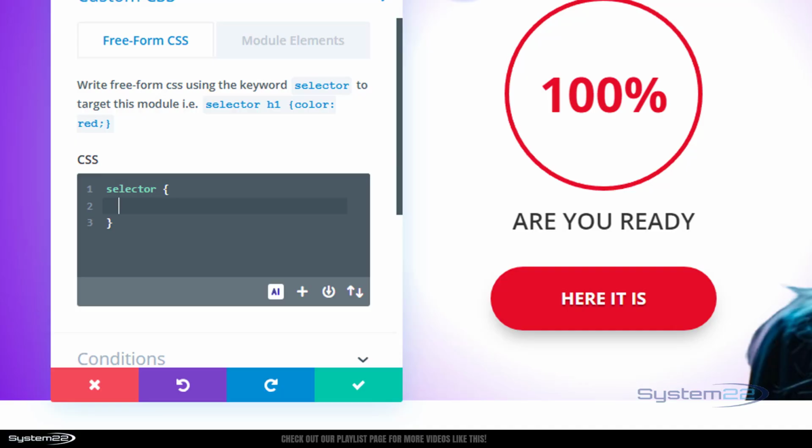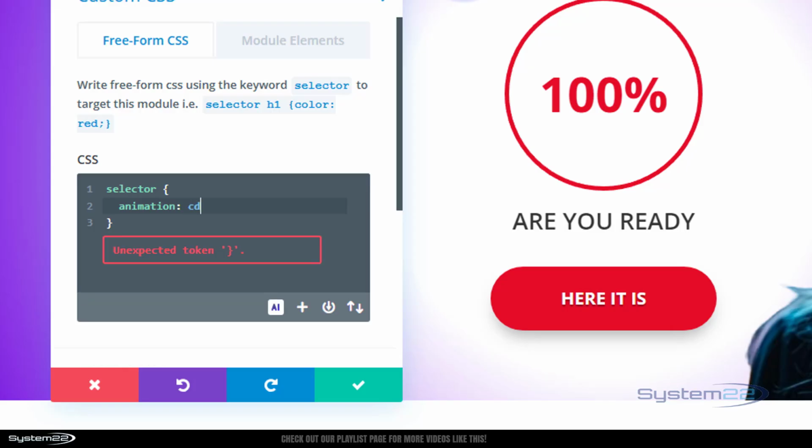Well, I want to create an animation to make it expand and disappear after so many seconds. So I'm going to say animation, colon, the name of the animation itself. I'm going to call mine CDN, sort of countdown shorthand if you want. I'm going to run it for 5 seconds, 5s. I want it to run forwards.